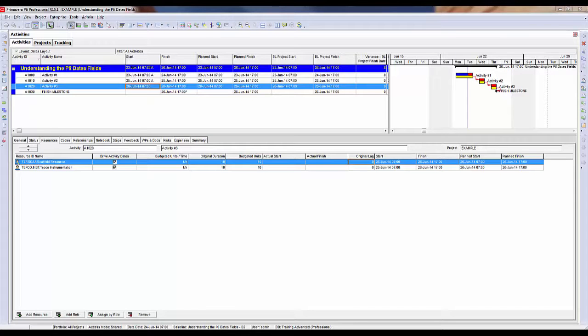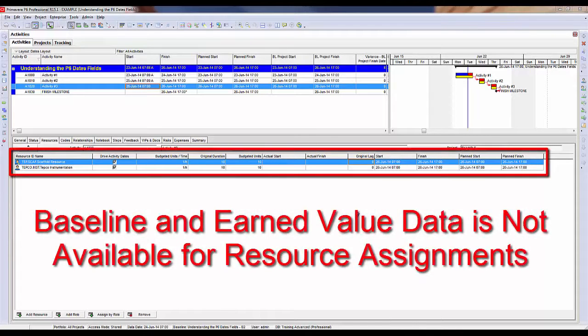The last thing I'm going to show you in this video are resource assignment dates and how they relate to the activity dates. Be aware that resource assignments in P6 do not contain any baseline data. So there are no baseline dates, there is no earned value data. This would be very beneficial if Oracle would add this because there is a lot of reporting that we do, especially in downstream and upstream turnarounds and projects in the oil and gas industry, where we need to run earned value reports against specific resource assignments or resources and the companies that they belong to.